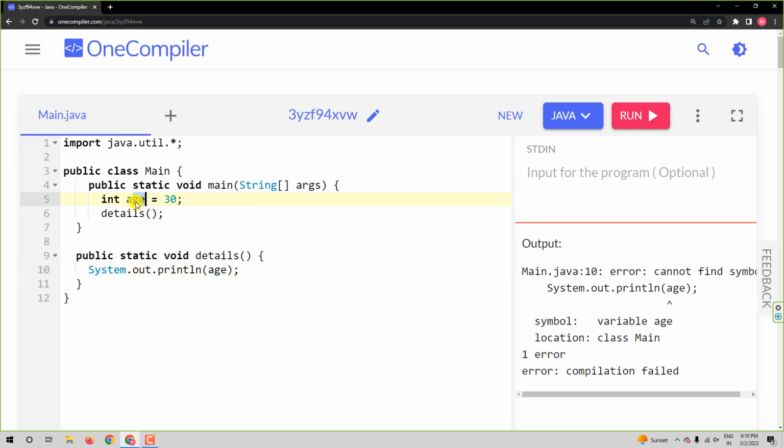Where is age? Age is inside the main method. That means it is valid only for this method. It has a local scope here. I will not go into scope now, but just remember that a variable declared inside a method can only be used inside that method. When I try to access it in another method, we are not able to do that. So what shall we do?